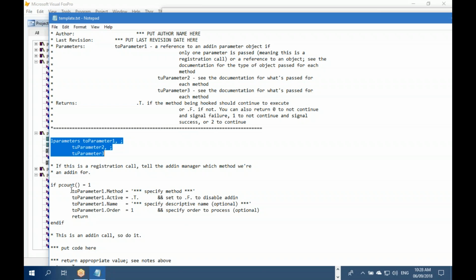They're really the only 2 that are really required. Actually, the only one that's really required is this one, telling it what method: before modify file, after modify file, and so on. Then you'll do a return.